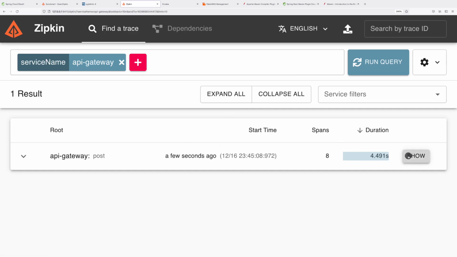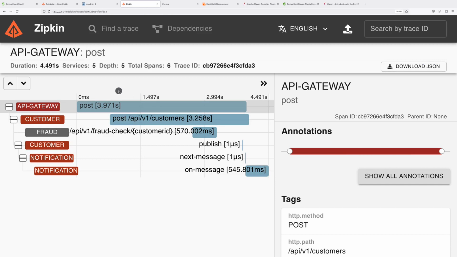So 8 spans, show, and have a look. It's working beautifully. So from the API gateway to customer, customer talked to fraud, and then customer did publish to the notification queue, and it received an acknowledgement back saying that things worked.